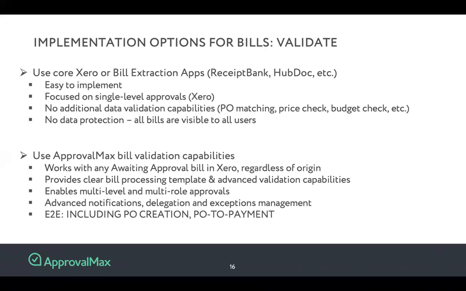This actually brings us to the next topic, how to validate bills, to make sure that they need to be paid, that they can be paid. Of course, the first option is to use some built-in Xero functionality or functionality built into some OCR tools like Receipt Bank and HubDoc. In Xero, as you know, there is an approve button, and this means that there is a possibility to organize some kind of authorization workflow, validation workflow in Xero.